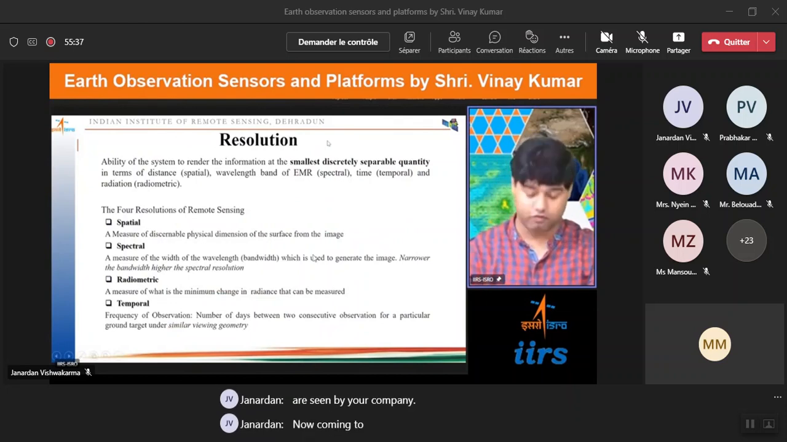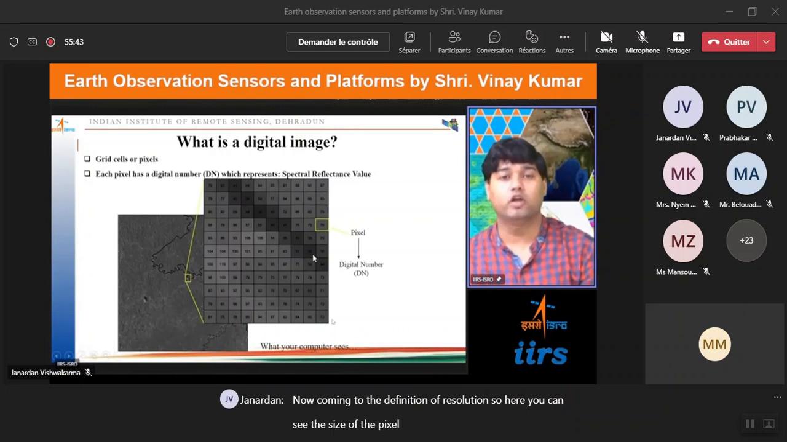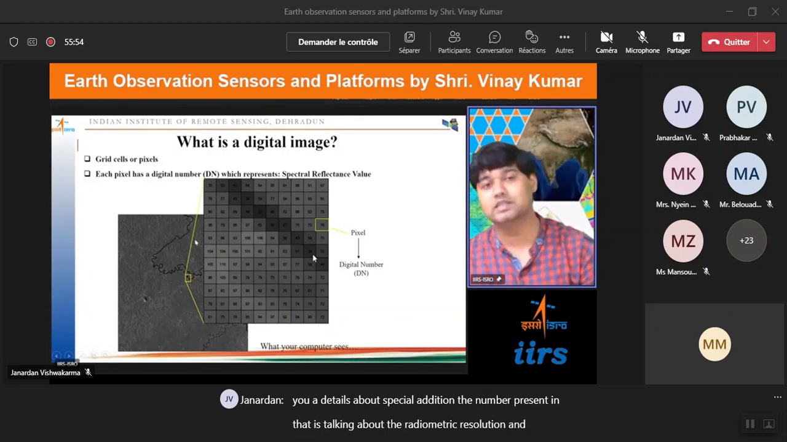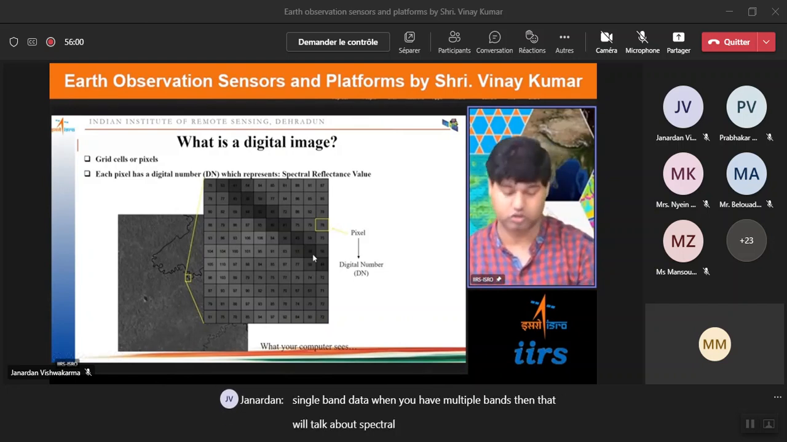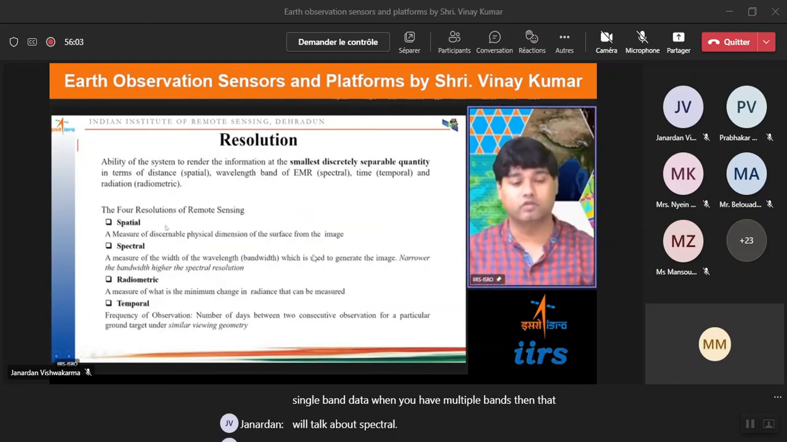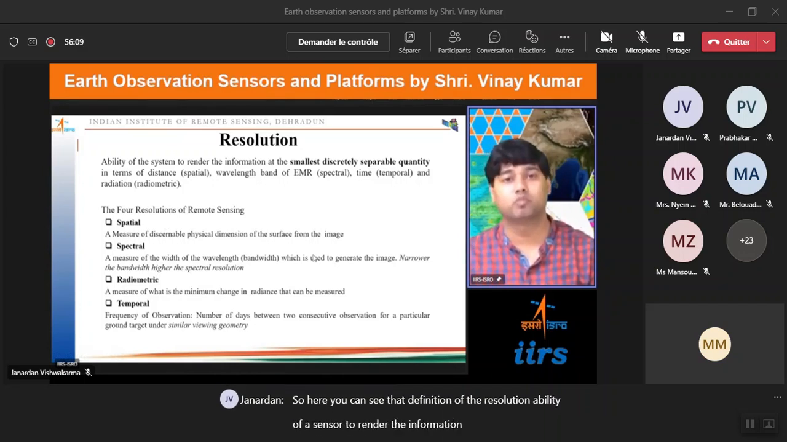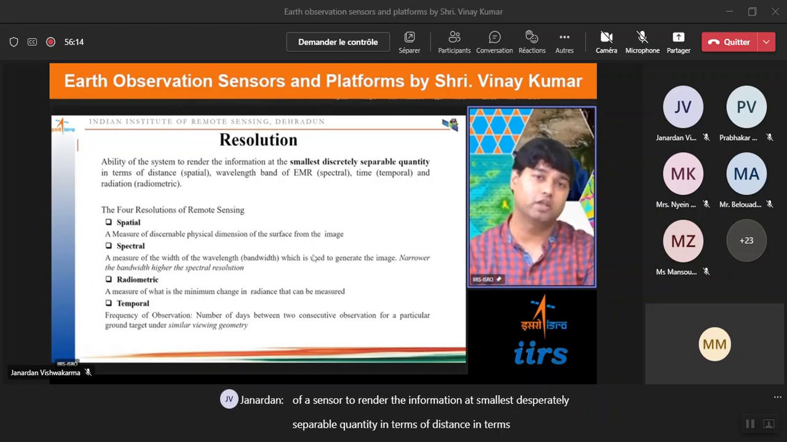Now, coming to the definition of resolution. The size of the pixel gives you details about spatial resolution. The number present in it talks about the radiometric resolution. As it is single band data, when you have multiple bands, then that will talk about spectral resolution. Here you can see the definition of resolution: the ability of a sensor to render the information at the smallest discretely separable quantity in terms of distance, in terms of wavelength, in terms of time, and in terms of radiation.